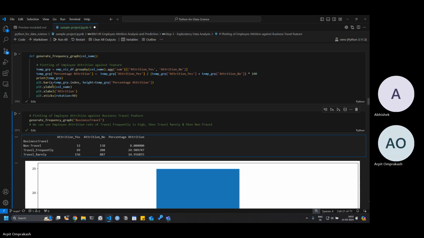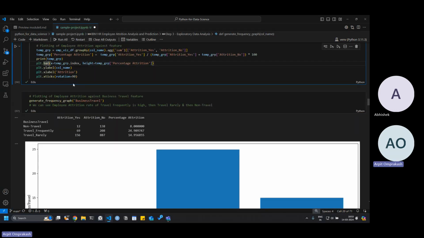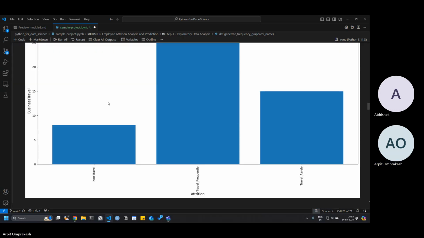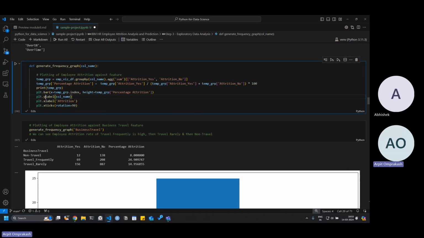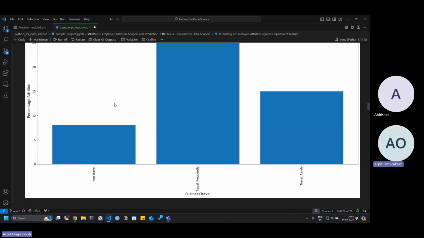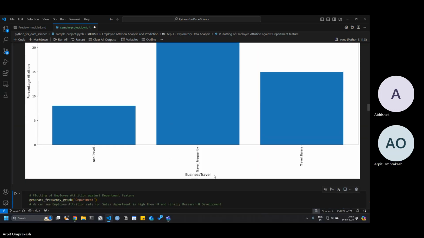Okay. Next, we are making a bar plot where the x-axis is the index. So it's basically business travel, this thing. And the height is given by the percentage attrition. So we are just plotting what is the percentage of attrition. And the Y label is the column name and the X label is the, sorry, I think this is wrong. X, it's Y, percentage attrition.